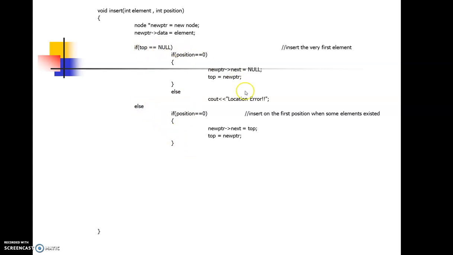If top is equal to null and position is equal to 0, then we do what we have just seen. Else, top is not equal to null; however, the position is specified as 0, indicating we want to insert into the very first location. So in this scenario, the linked list already exists. There are already several items there, and we want to insert something into the very first location. You can see the code is almost identical, and in fact, they are identical to each other.